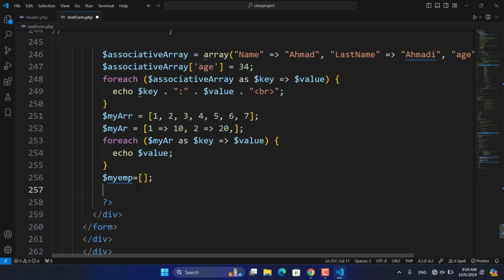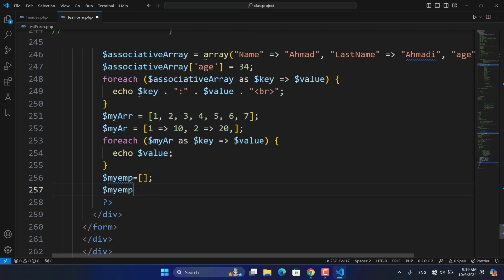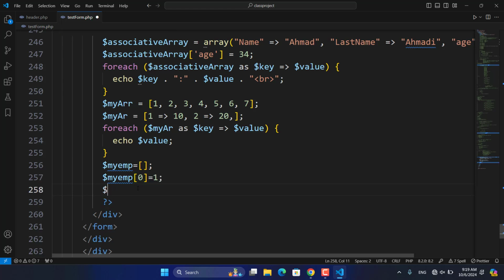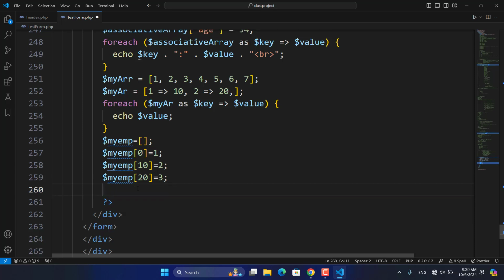How can we put values? Just write your array name, then the index number. Index 0 should be value 1. My emp index number 10 should be value 2. My emp index number 20 should be value 3. So what will be the output if I loop through my array?